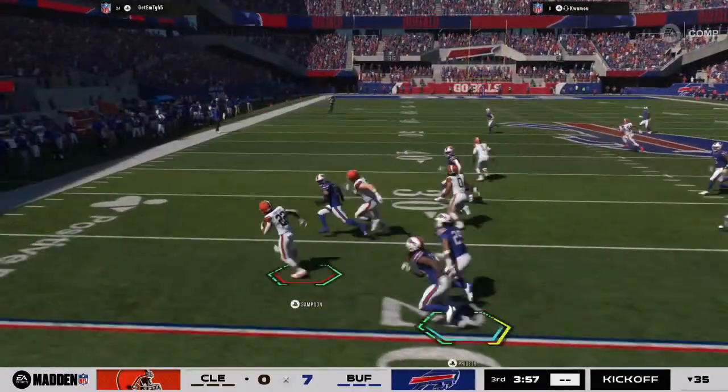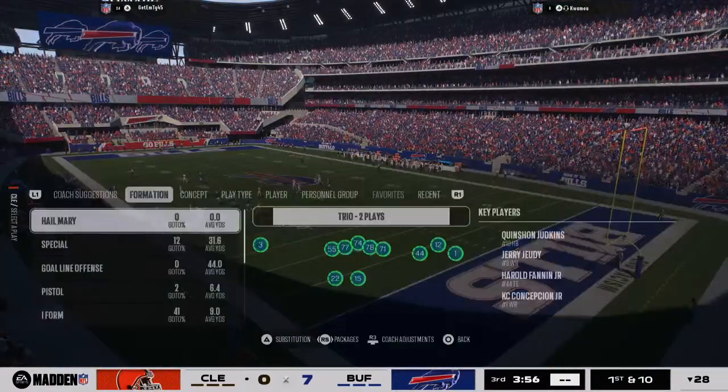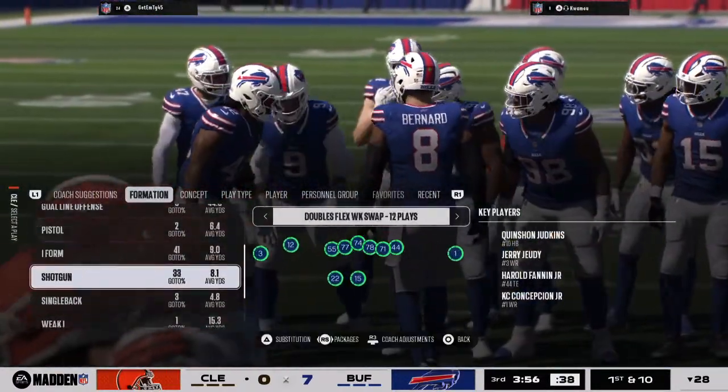This one taken at the 7. He'll get this up to the 28-yard line. Nice place for the drive to start. Their own 28-yard line.